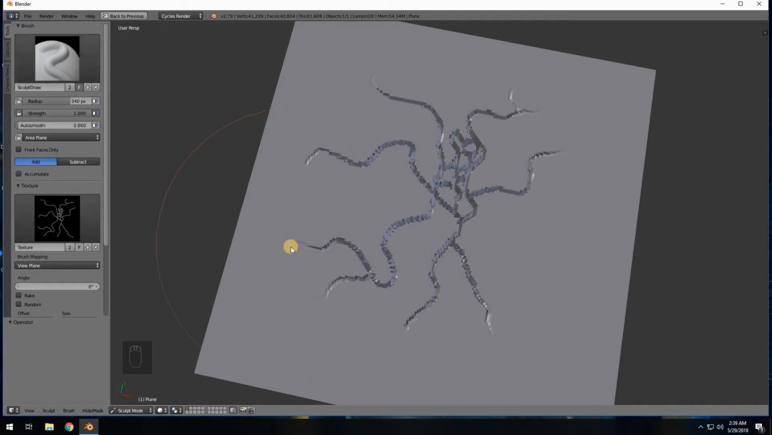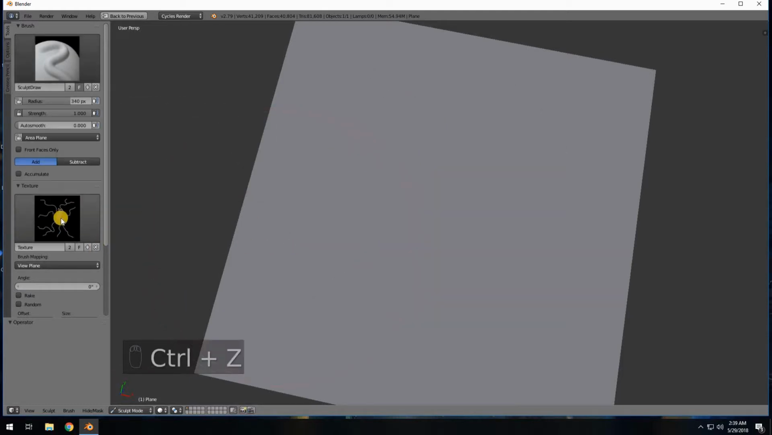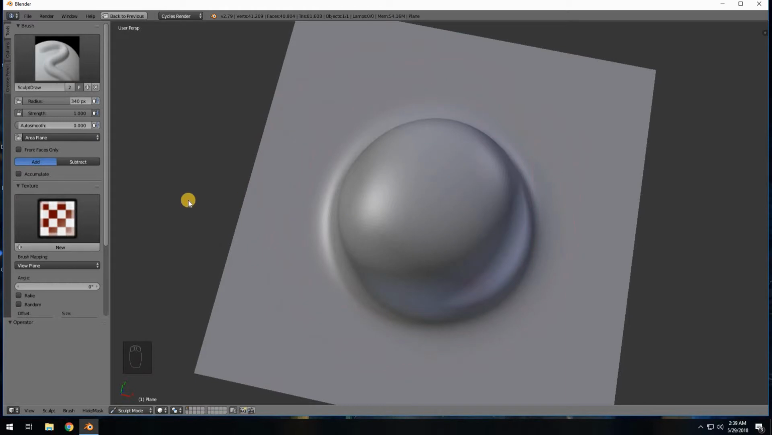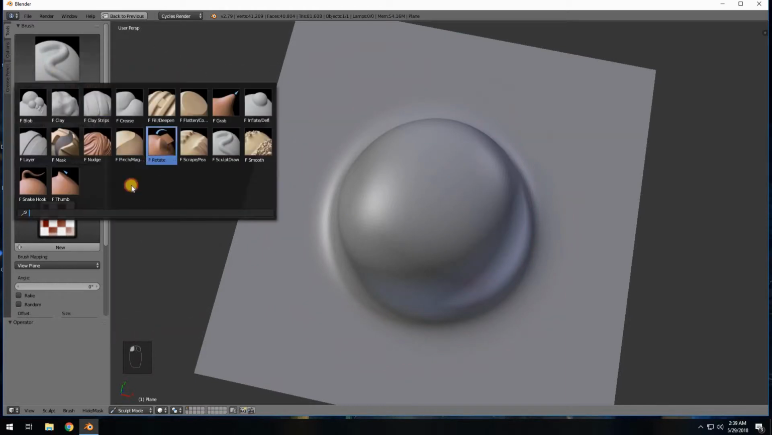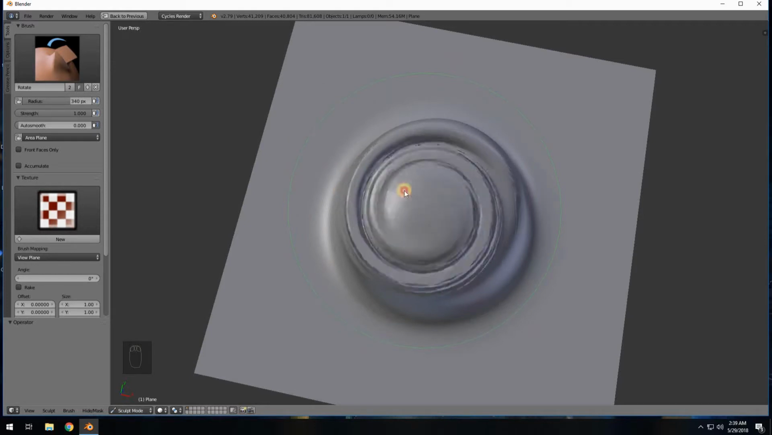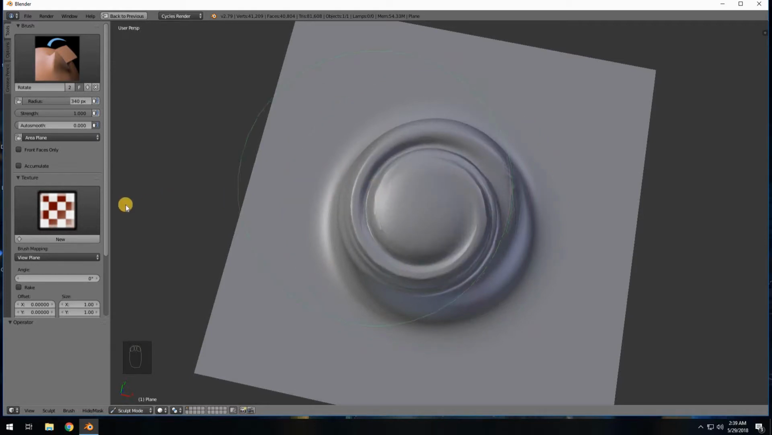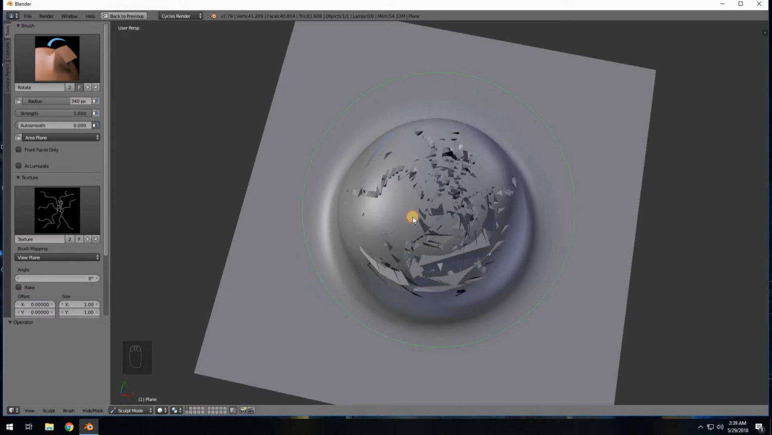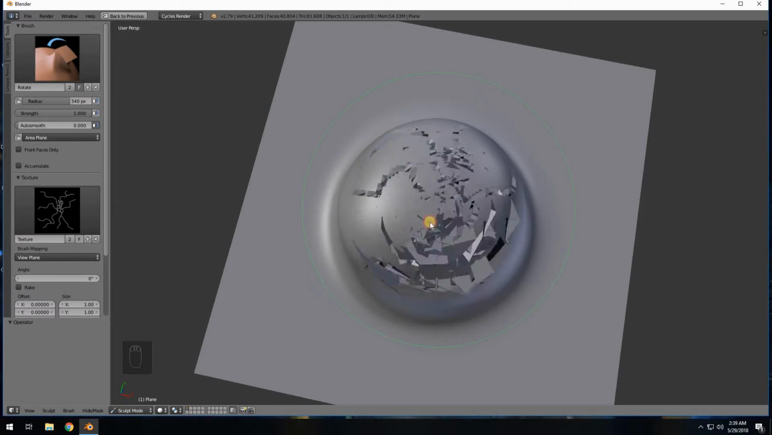So if we go ahead and let's get rid of that, and then let's get rid of our mask real fast and just make kind of a large lump here in our plane. Now I go to the rotate brush and it just twists it up. You know, we get our rotation. However, if I put that cracks mask on our rotation brush, now it's only rotating where the cracks are, which of course gives us a horrible effect, which we'd probably never want to use.